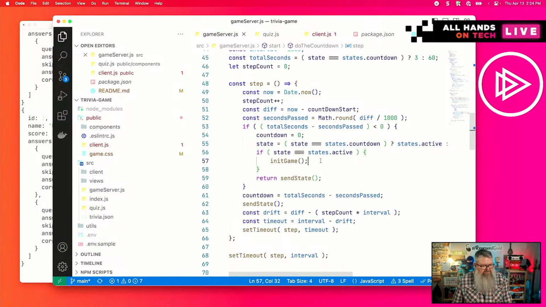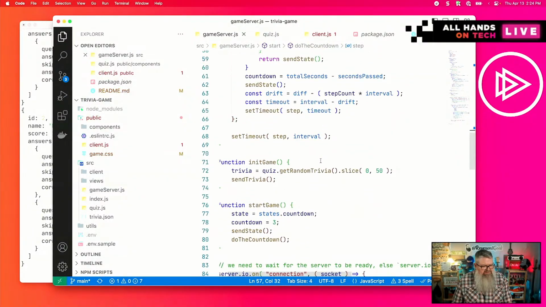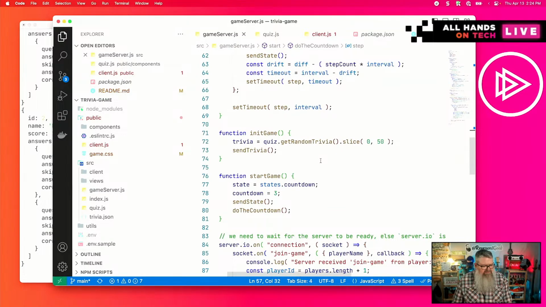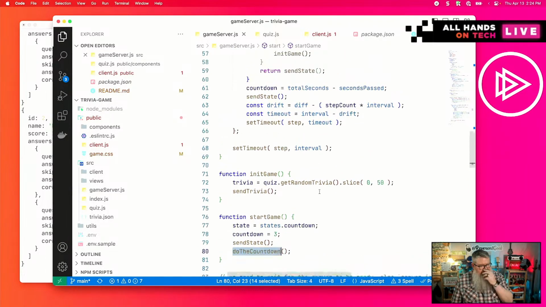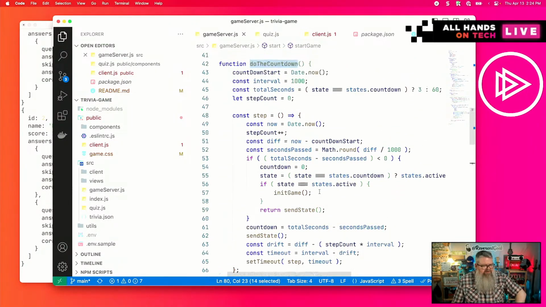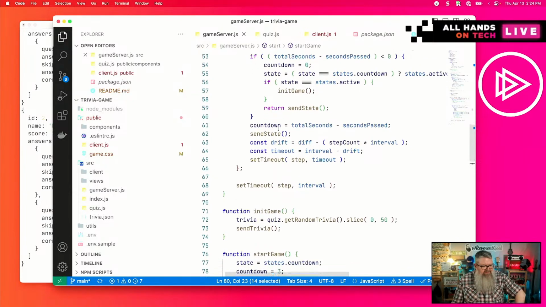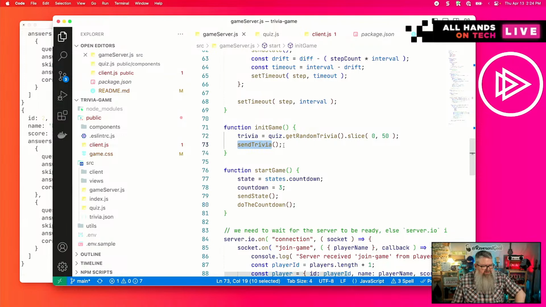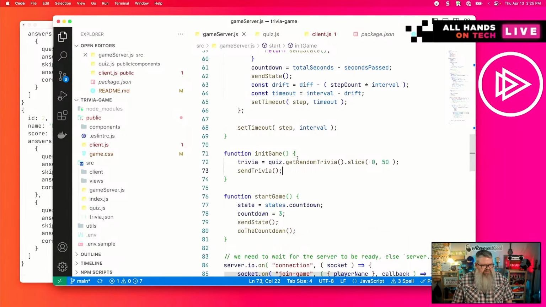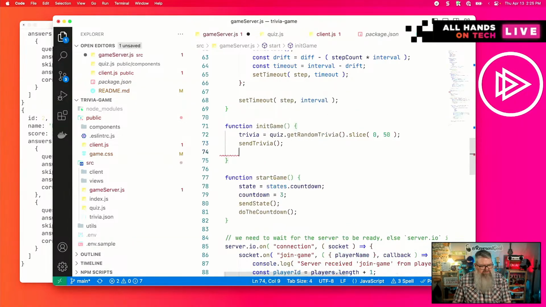So when we initialize the game, we also need to do the countdown again, and start the 60-second countdown. So we'll do that in this step where we init the game. So we send the trivia. As soon as we send the trivia, we should essentially do the countdown again.